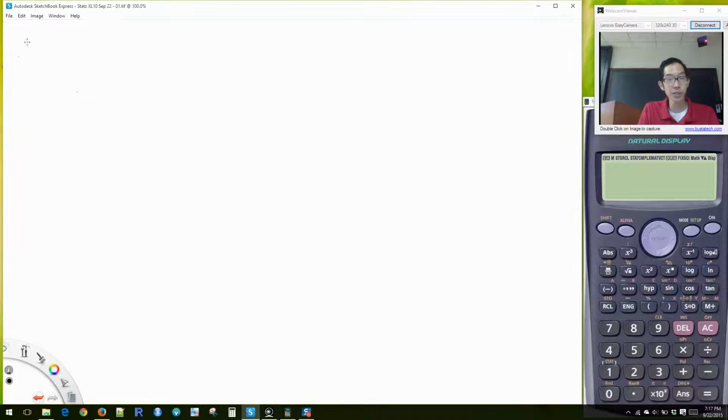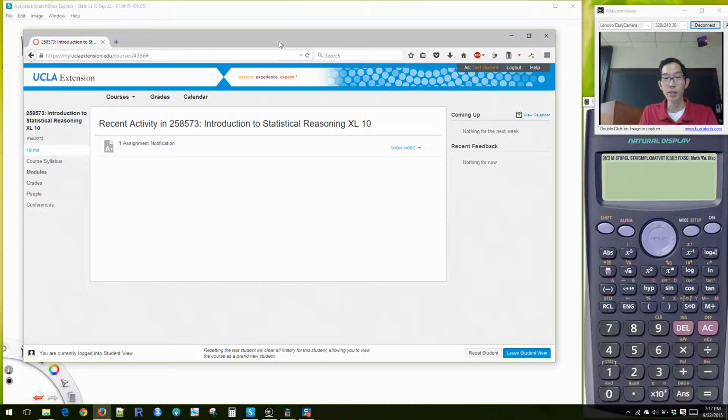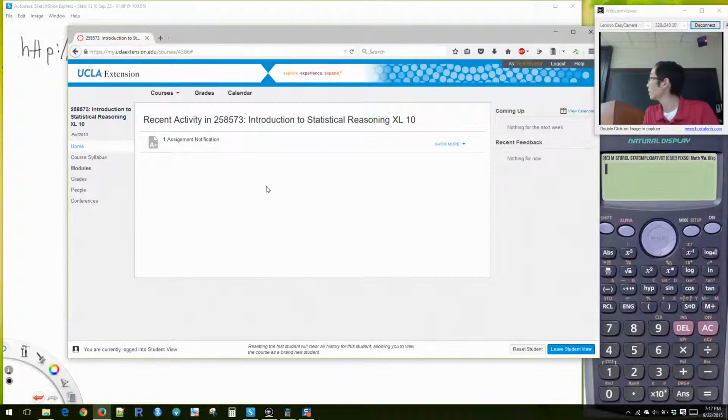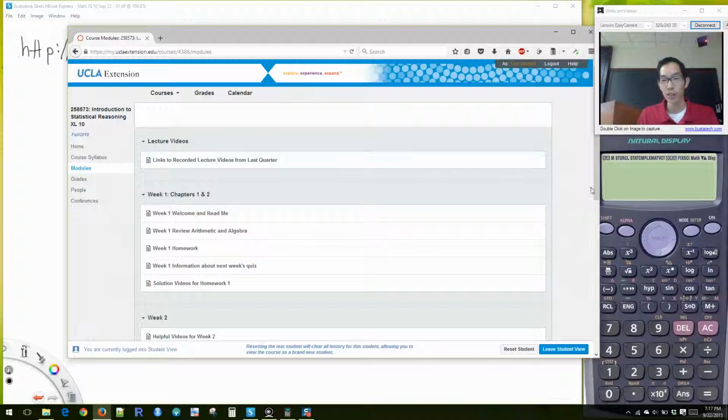So when you registered, you should be able to access the course website, which you can get at my.ucla.extension.edu. You should have all received some login instructions when you registered for the course, and we'll take a look at that. So you log in, and it should look something like this, I believe. Maybe you have to pick your class first, but you go to Intro to Statistical Reasoning, and you'll click Modules, and it will have this stuff.